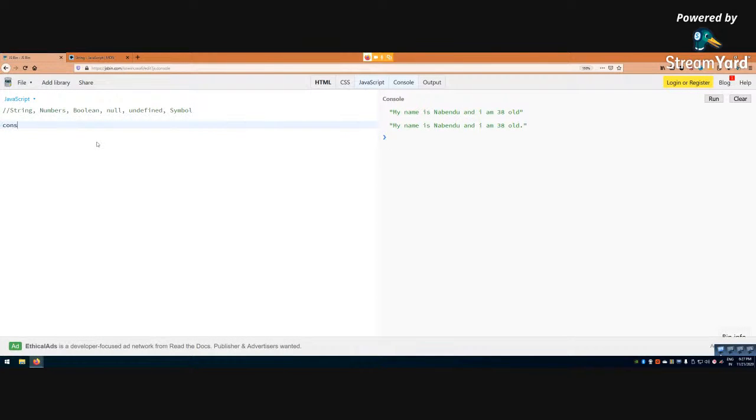So for that, const str equal to "hello JavaScript". Then console.log str.length. I always spell it wrong. Length, str.length. It will count the length and give it to us.